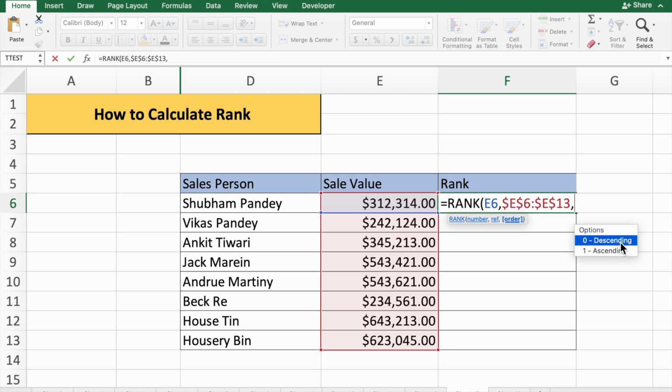ascending. Descending means the rank will start from 1, meaning the person who gets first rank has the highest sales value, and if I go to ascending, it means the person who gets first rank has the lowest sales value. So I want descending order.